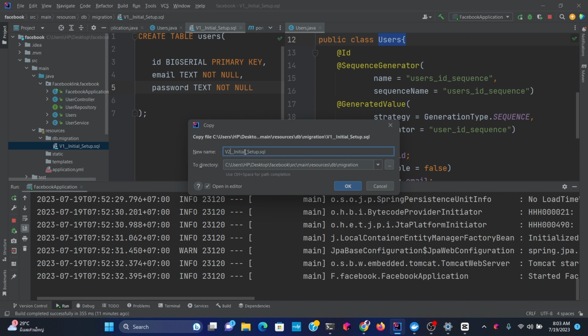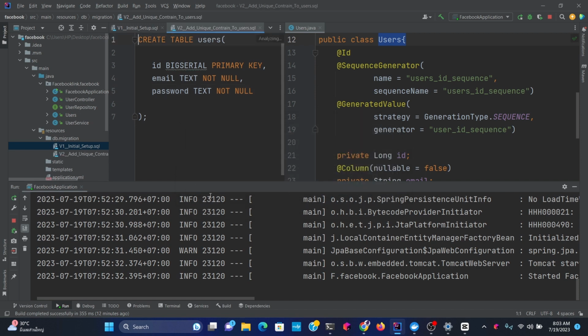And then what we need to do is add a unique constraint. So I'm going to say add, okay, capital letter ADD, and then underscore, and then unique, okay, and then underscore, and then constraint, just like that. And then I'm going to add it to users, the user table. So I'm going to click OK.